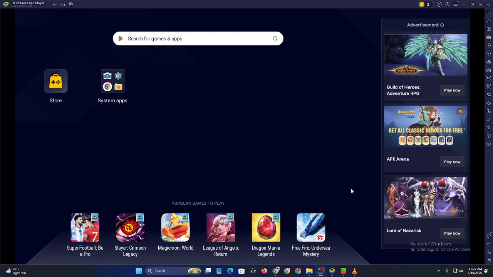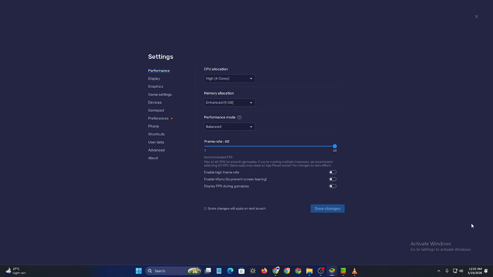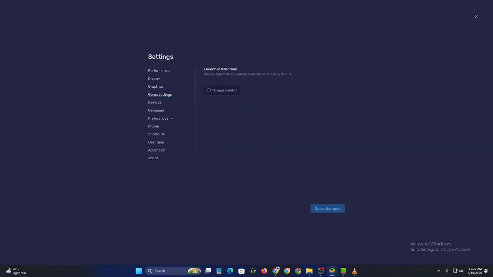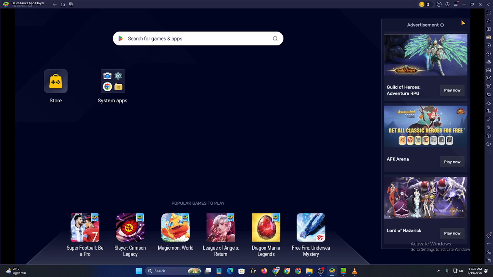Hey everyone, if you're getting a BlueStacks Engine Error on your PC, don't worry. In this full 2026 guide, I'll show you the best ways to fix engine startup problems, crashes, and loading errors step by step. First, restart your computer and try launching BlueStacks again.